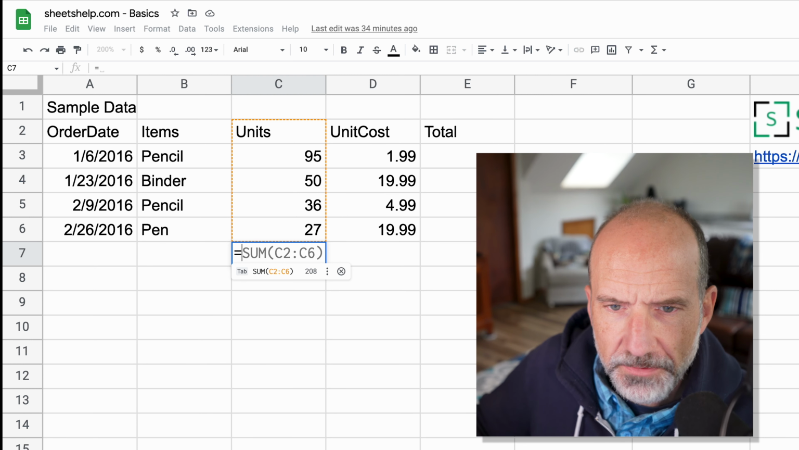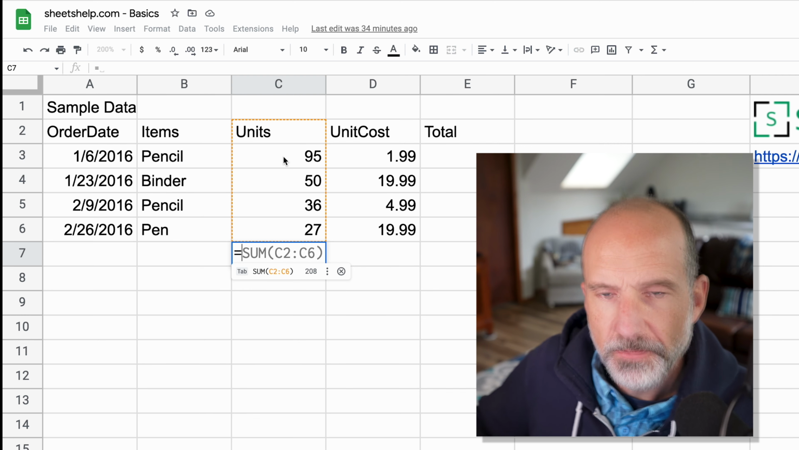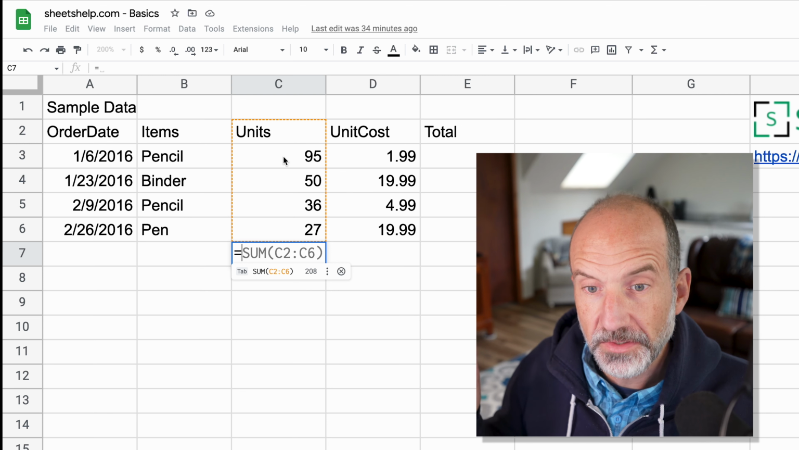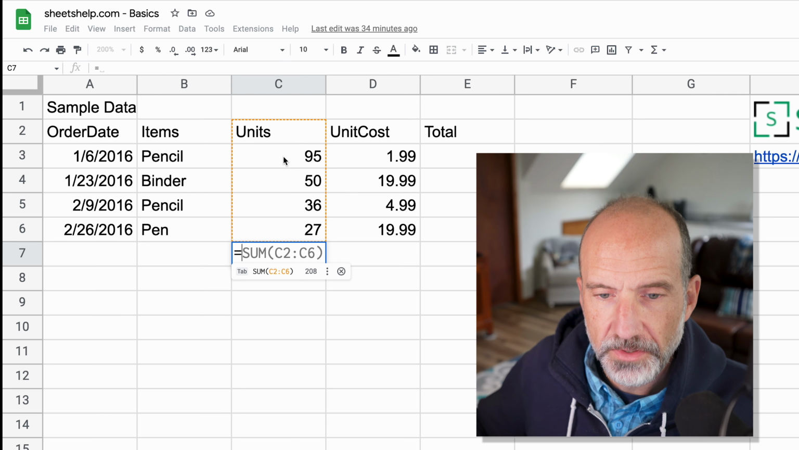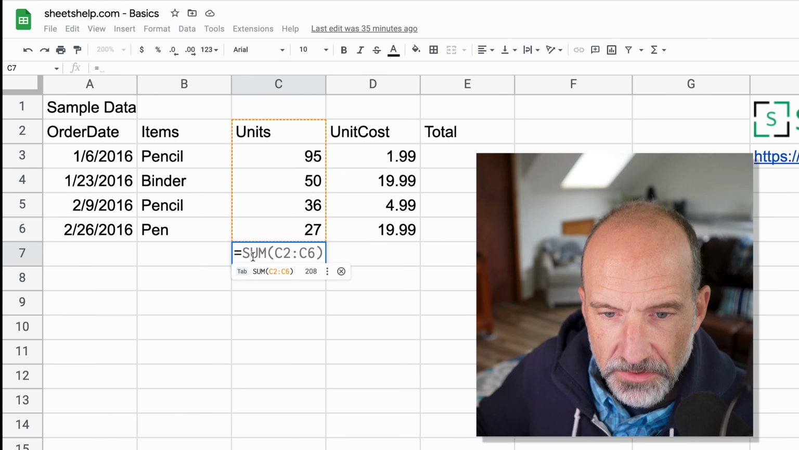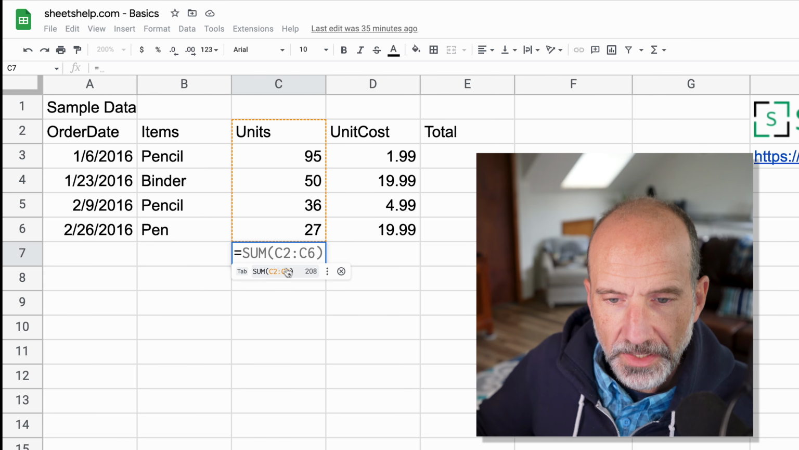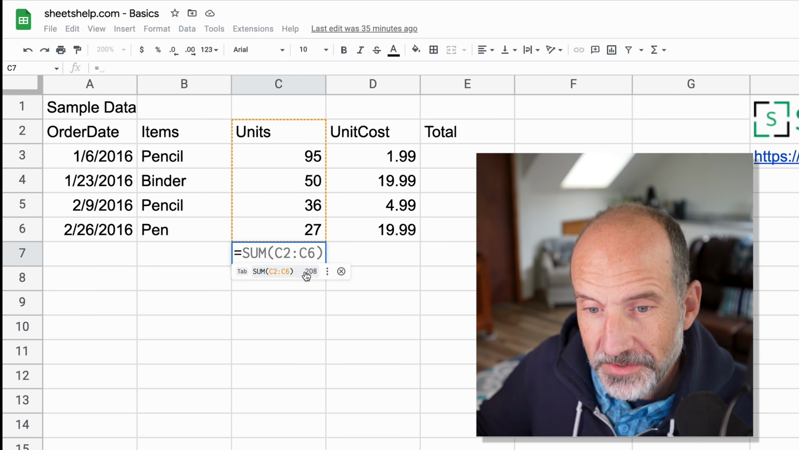There's one small problem with it, which is that it wants to add the header as well. But that won't hurt anything, since that's just text, it will count as nothing. So it won't throw the sum off. So you could just do what's in here, SUM C2, and there's the colon there, which means go all the way through to C6. And it's also telling you the answer already, which is 208.